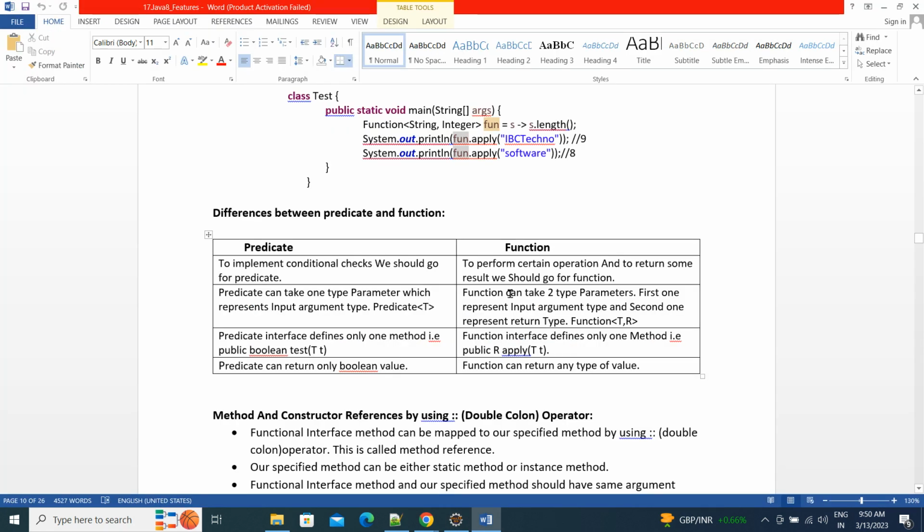Next, the function interface takes two parameters. The first one we call the input parameter, and the second one represents the return type of the function. Now predicate contains a test method and the function interface contains an apply method. Test and apply. Next, predicate always returns boolean, while function can return any value. These are the differences. There is not much more here.